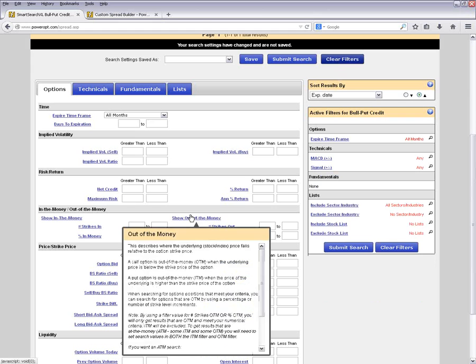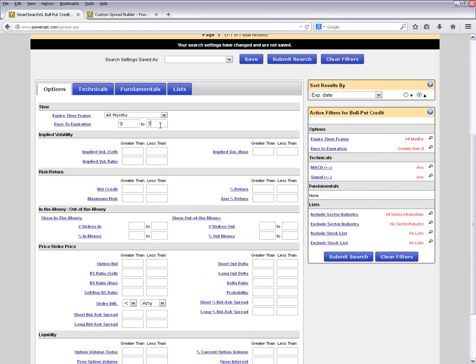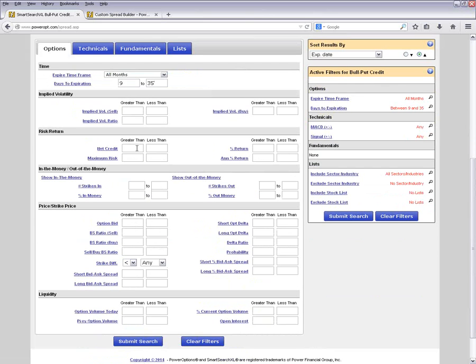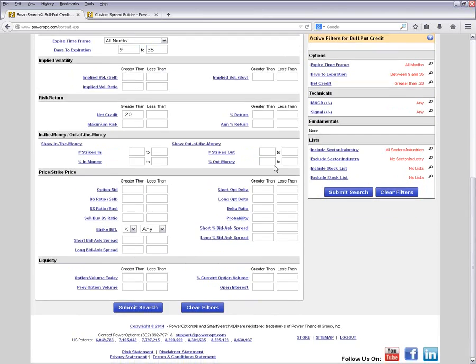We could go ahead and clear this out. And again, I'll put in my time frame. I don't want to see every expiration month, but let's go back to 9 to 35 days. Net credit, we want at least, let's say, 20 cents. Not even going to worry about the range out of the money or probability. Why? Because they all go hand in hand. If I look for a lower delta, for example, on a put spread, that means I'm further out of the money and have a higher probability.